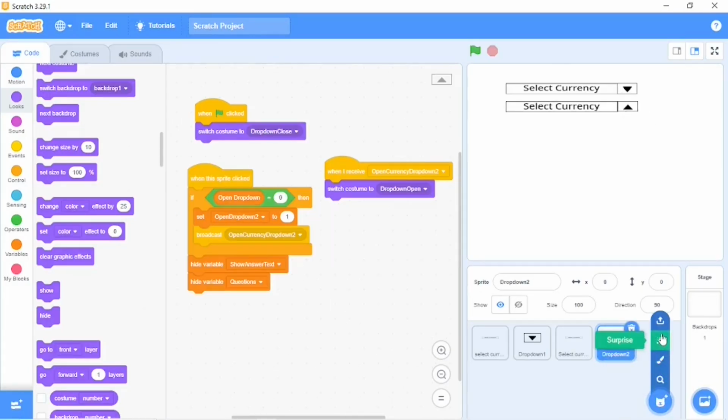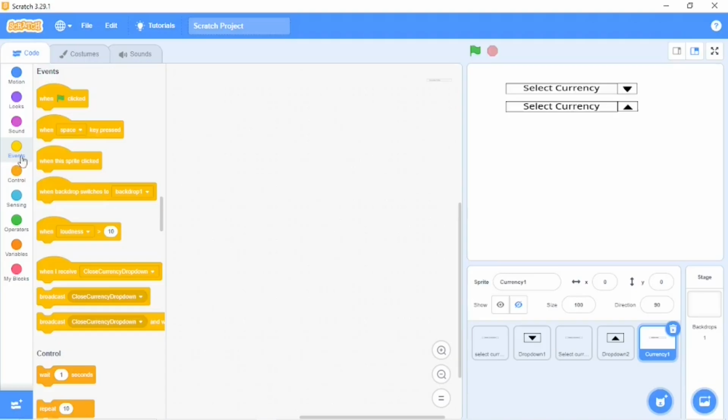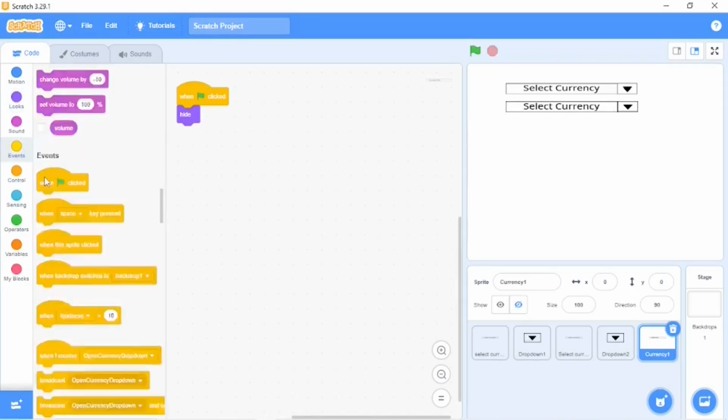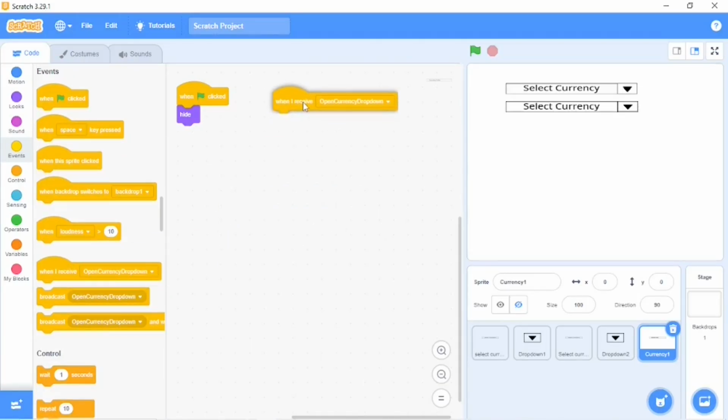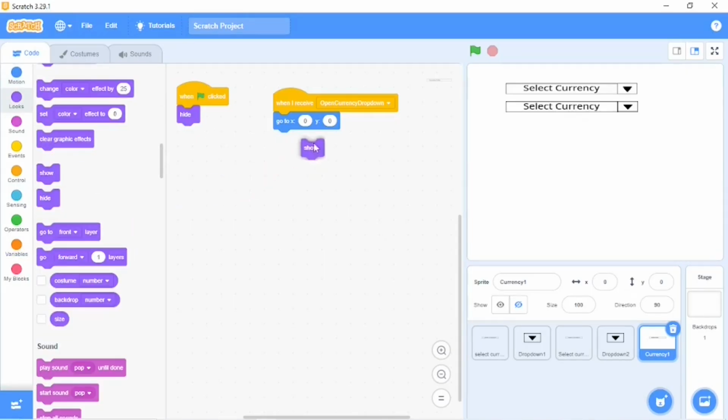Now I'm going to take currency 1. So I will upload the sprite and take this currency 1. Let's do the currency 1 coding. For that, when flag clicked, hide. Then when I receive open currency drop down, go to x 0, looks, show.